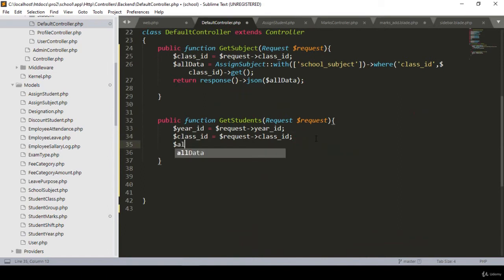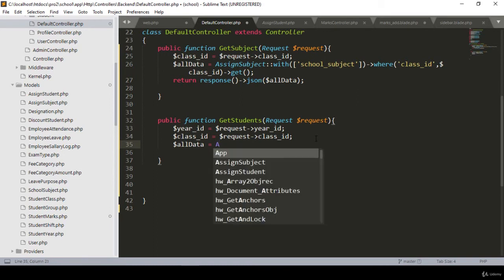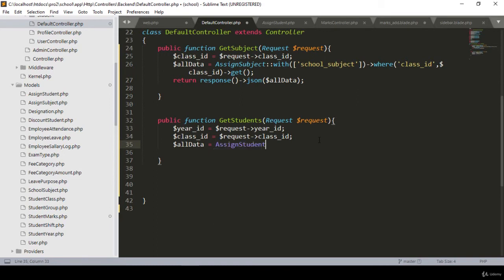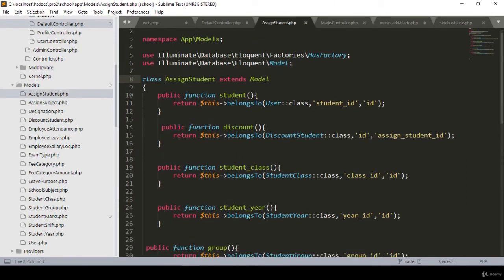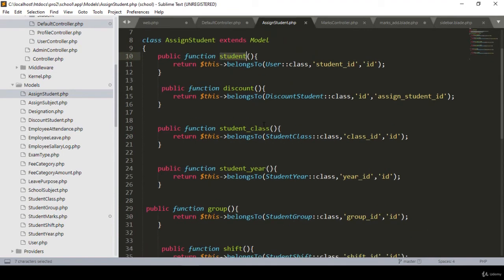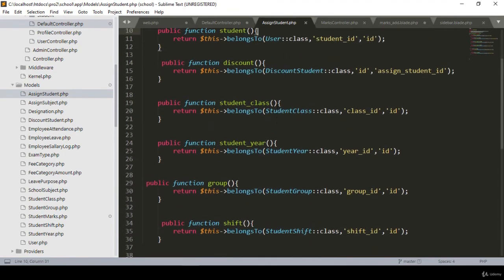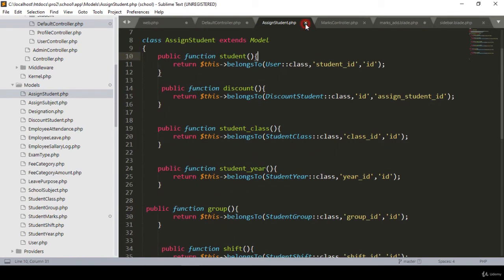That means I take it as all data, okay? And then our table name, right now I want to get this data from our assigned student, right? So that is our assigned student. So from this table I want to get this data. So if you go into this table here, you can see I have already created that relation of the student with the user table. So everything is ready-made, so here we don't need to do anything.